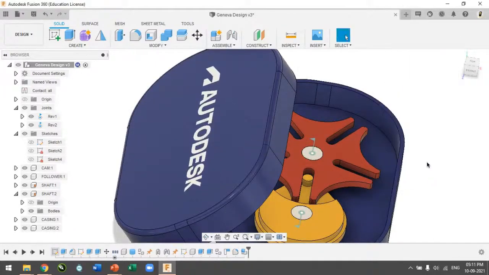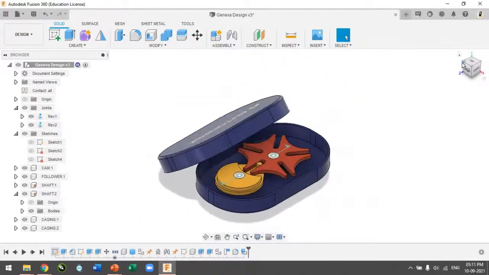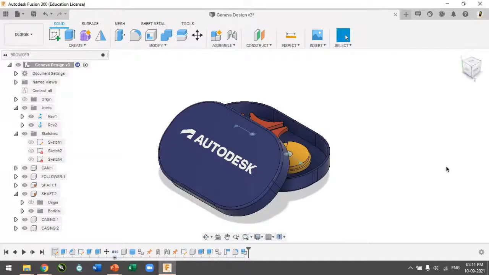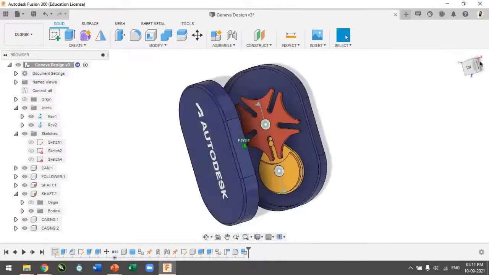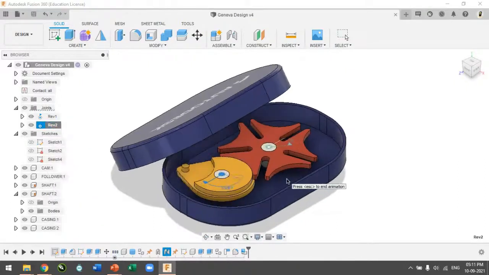Okay, and now our design is ready. You can see from this. So we can make this type of components and assemblies using multi-body functions and features of Fusion 360. We can also generate renders and drawings from this design, as well as animate the model.